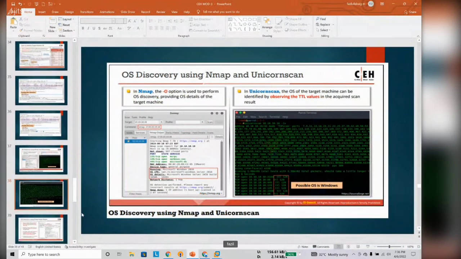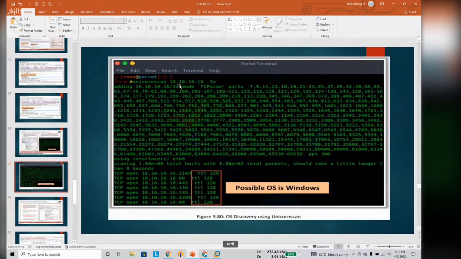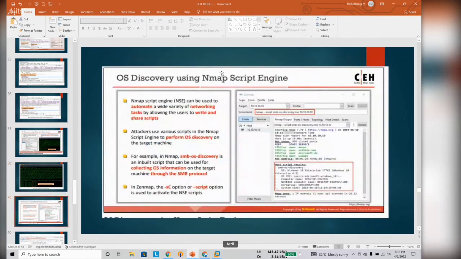This is the same thing only. If you use Unicornscan and give this kind of command, you will see the TTL, the time to live value, and if it is 128 it means they are running Windows. Now let's see OS discovery using an Nmap script. We used minus capital O, gave the target again, and were able to find the information about the OS.